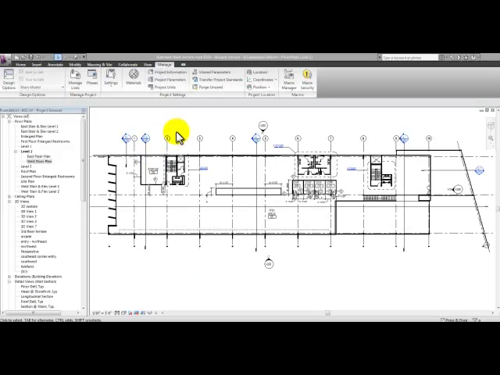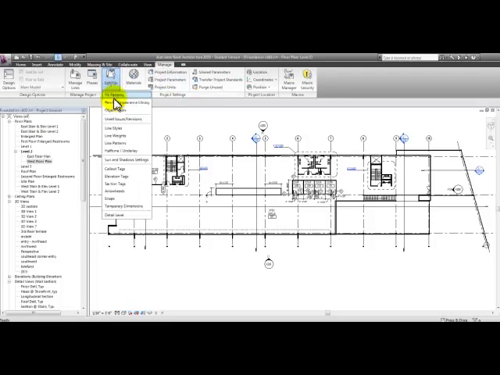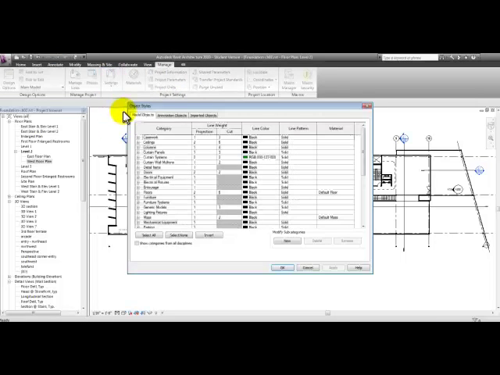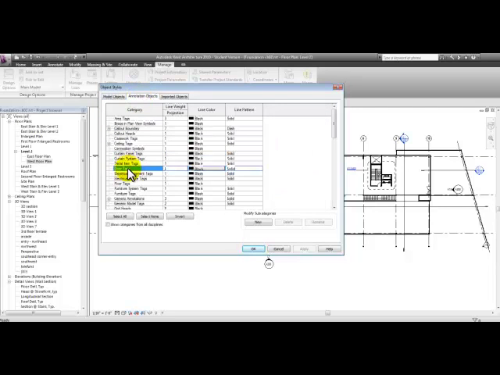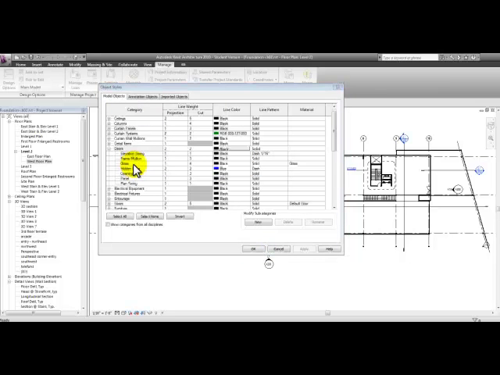Let's now take a look at the Object Styles dialog box in the Manage tab under Settings here. It displays all of the categories available in a fixed list. Each element or family belongs to a category, and the categories are either model or annotation. So for example, a door would be in the model objects, and in the annotation objects we would see door tags. There are also subcategories like glass and panel in the doors.